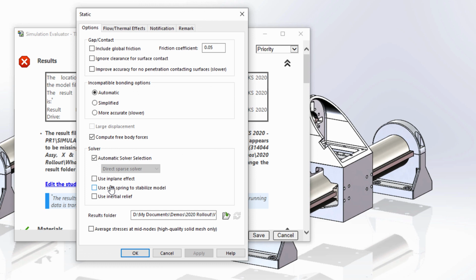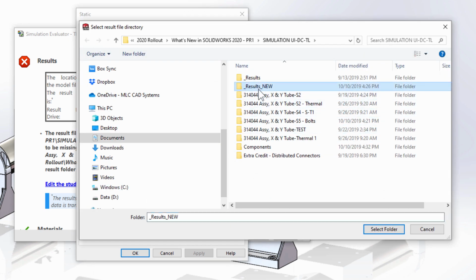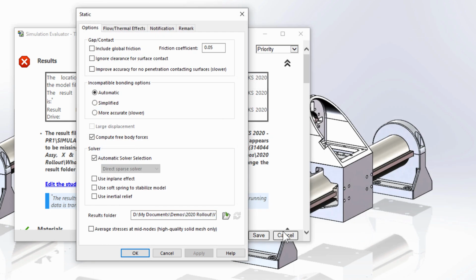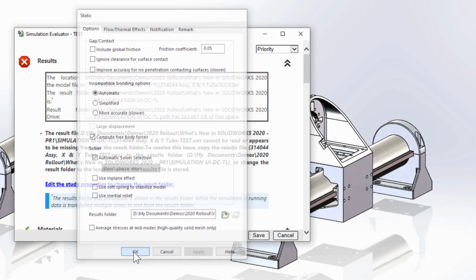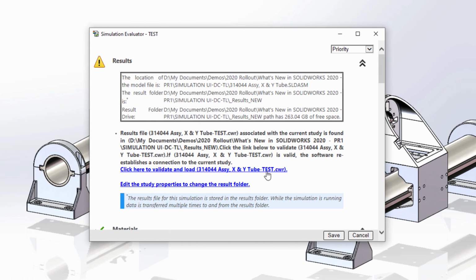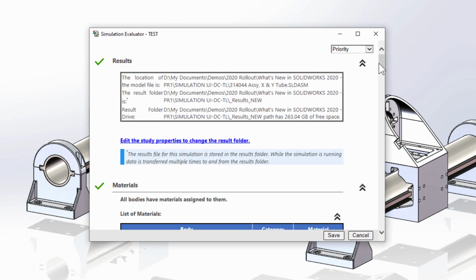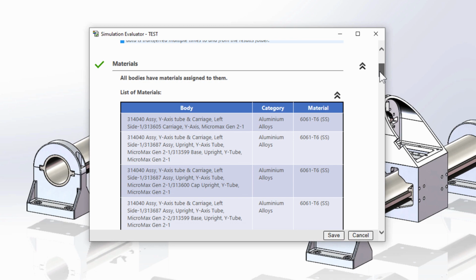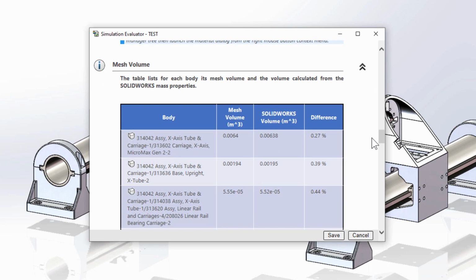Here I've got a problem with results, but in 2020 I can actually browse to and reconnect results to those SOLIDWORKS files even if they've moved around somewhere on my computer or across my network. No need to worry about database not found, and after validating those results I can review my entire setup, including comparing part volume to mesh volume to ensure I've got consistent results.